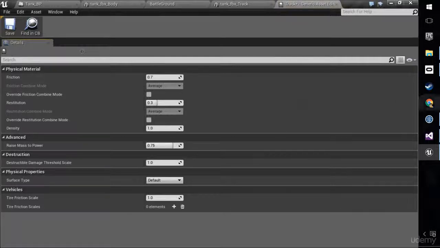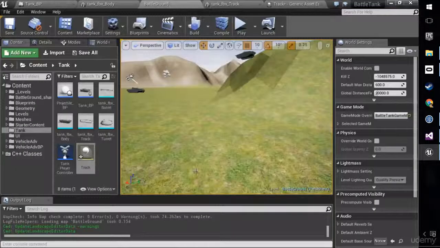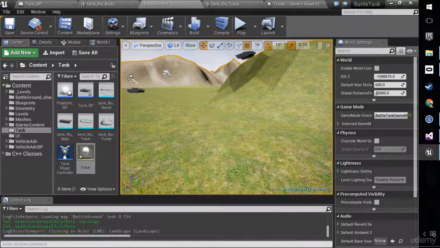And if we go into it, we can see we've got a few basic settings. One of them is friction. Let's turn the track friction down to, say, 0.2. Now, there is an issue of friction combine mode, and this is set in two places. This is answering the question, how do I combine the friction setting on the track with the friction setting on the ground? Now, where is that friction setting on the ground?